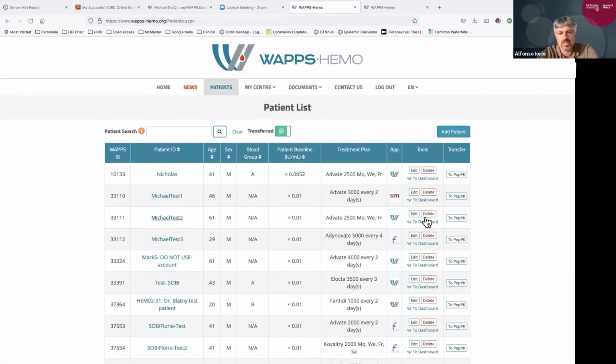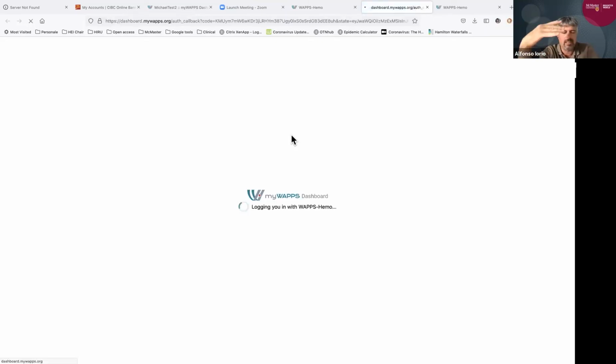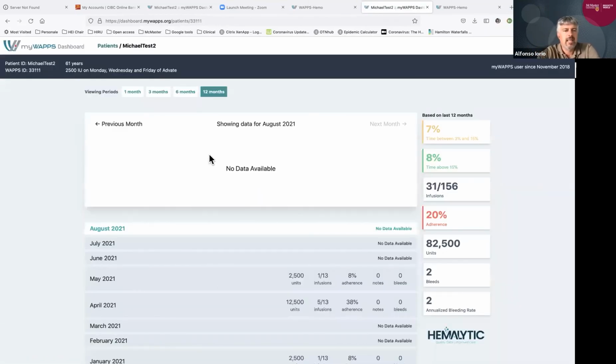This is our patient. If I go to the dashboard, I'm moving to an external system, and the first time I move to that system, I also have to agree to use it. Be patient for a second. Okay, here is the dashboard. Now, this patient was on holidays like I was and did not record any infusion in August.